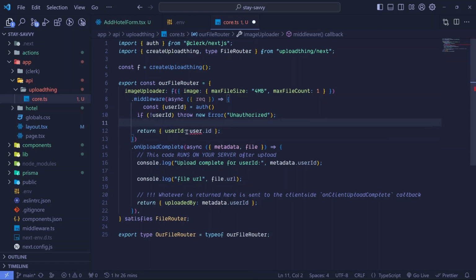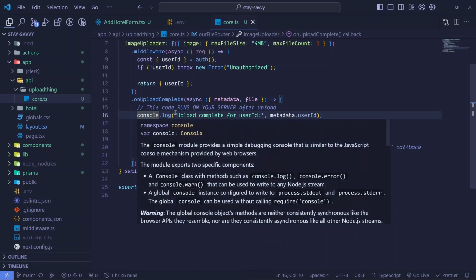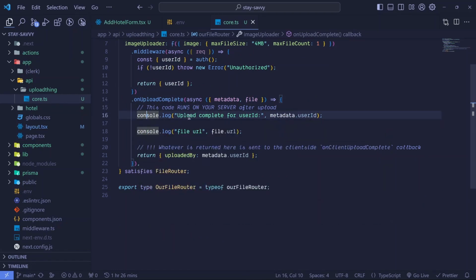Also here we have the return. We can just perform a return of the user ID. So this middleware here is just performing some authentication, and then right here is where the upload happens, and once it's complete, we'll say upload completed for this particular user. Then we'll console log that particular file.